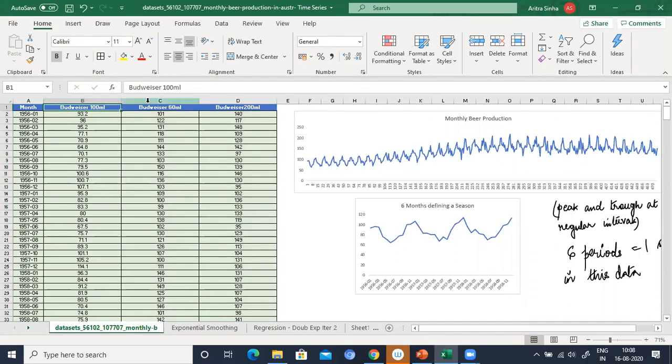One graph for one Budweiser, one quantity. Okay, got it? Right. So monthly.